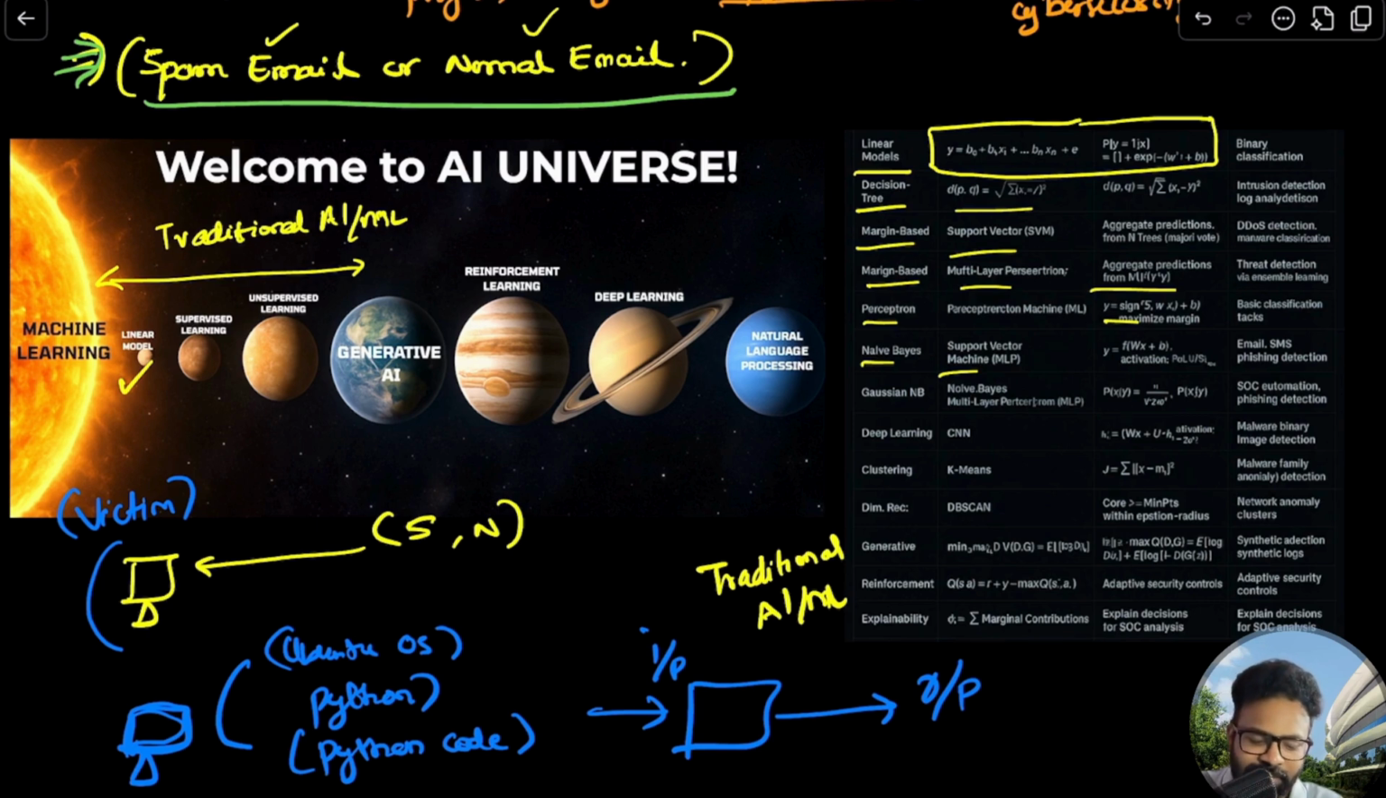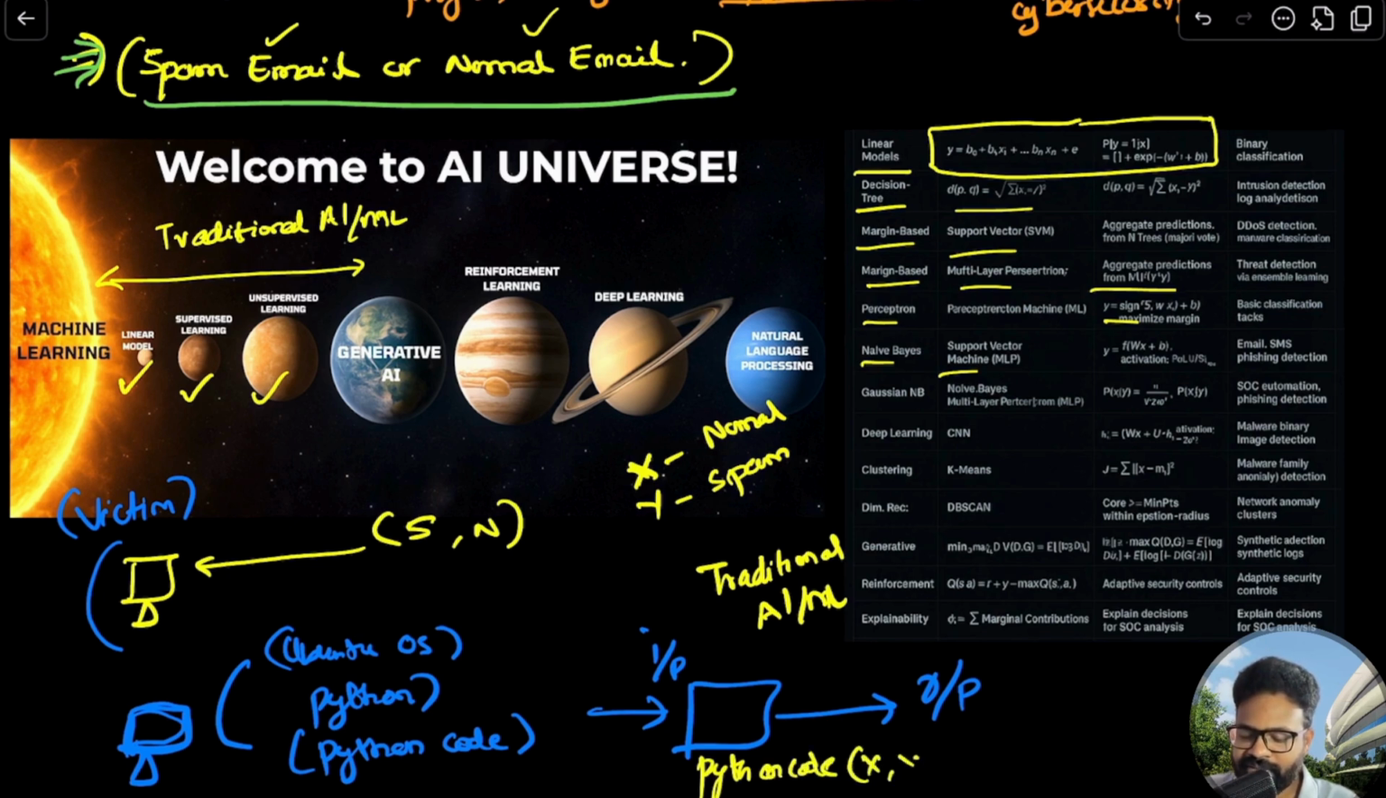I can use a linear model, I can use supervised learning, I can use unsupervised learning, but from the input variables x and y. Let's say spam is the y variable and x is the normal email variable. In my Python code, I am defining these x and y variables with a number of counts, with respect to this formula, and I get that output.